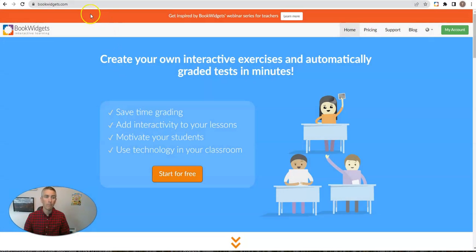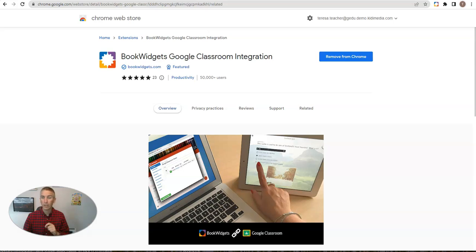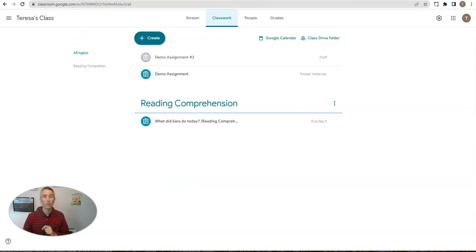The tool is BookWidgets. Now you can use it without Google Classroom, but in this demo, I'm showing you the features of the Google Classroom Chrome extension and the Google Classroom add-on from BookWidgets. Now, you can launch BookWidgets a couple of ways in Google Classroom.